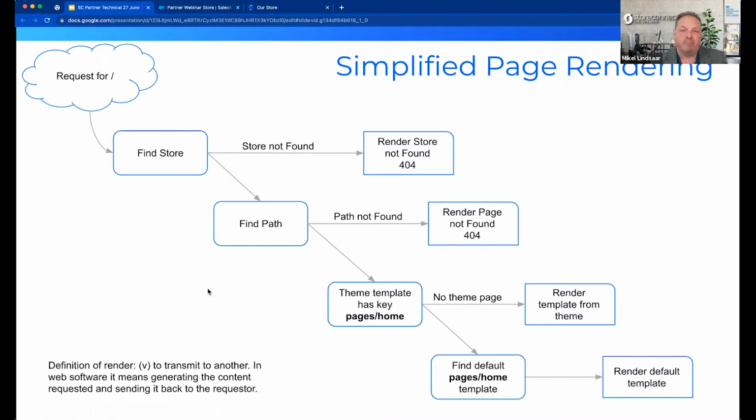So in web development, that means we're taking that information, packaging it up, styling it, doing whatever we need to do, and then delivering it to the person that requested that page. So that's what render means. So a request comes in for the homepage, for the root of the website. The first thing that happens is Storeconnect will look for a store on that domain name and on that path.